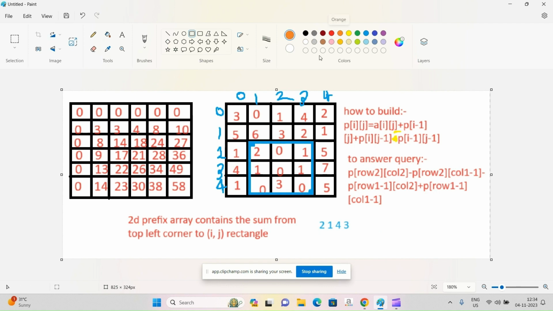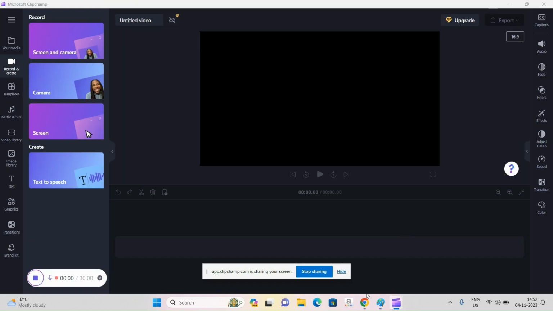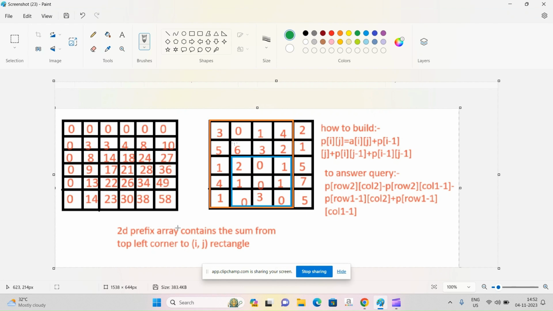First we will take the sum of row 4, column 3, means the sum till over here, this one. This orange rectangle basically contains the prefix sum of row 4, column 3, means the sum from the top left corner to the row 4, column 3 rectangle. But in this rectangle we are getting all these elements also, but we don't want that, because we want the sum of only this blue rectangle. So we need to remove this part.